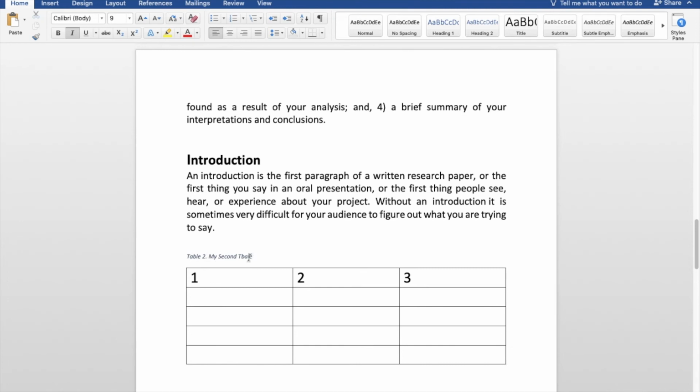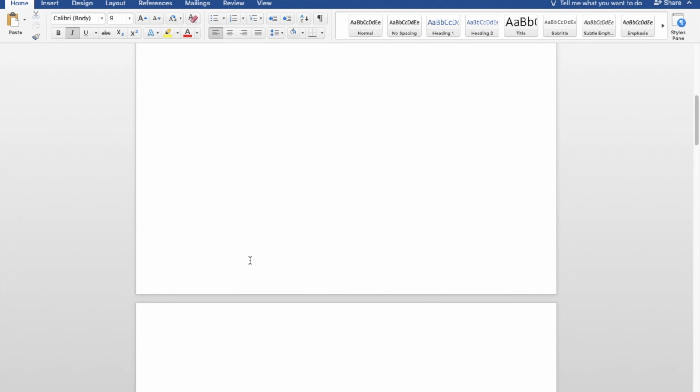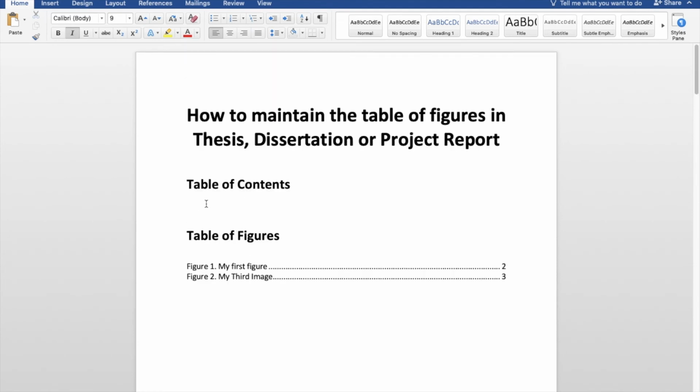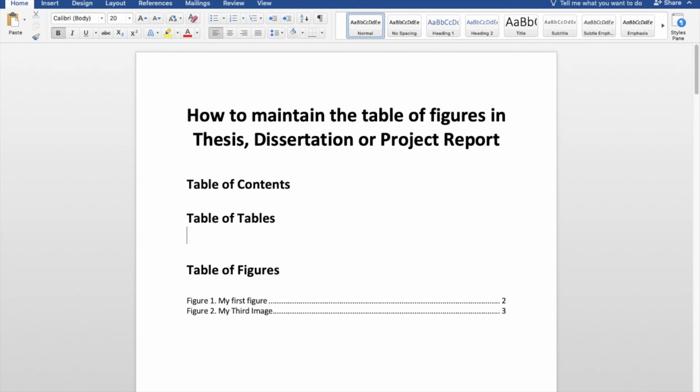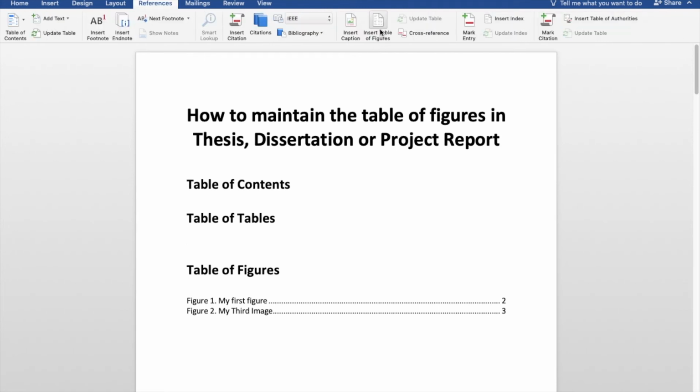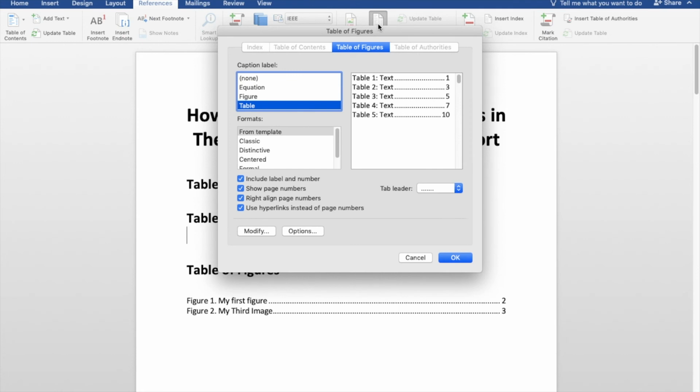We save that, and we go to the very beginning of our report where we have the table of contents, and a table of tables. Here again we go under the reference section and click on insert table of figures. Inside that, this time we select table, our format is from template, and we click OK.